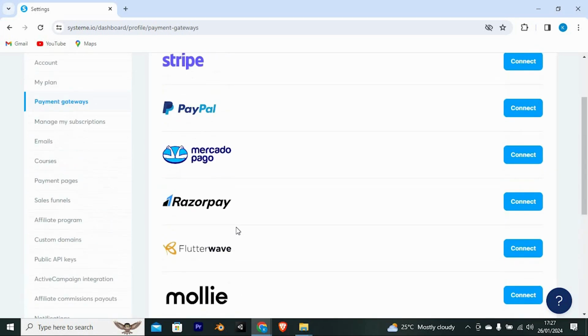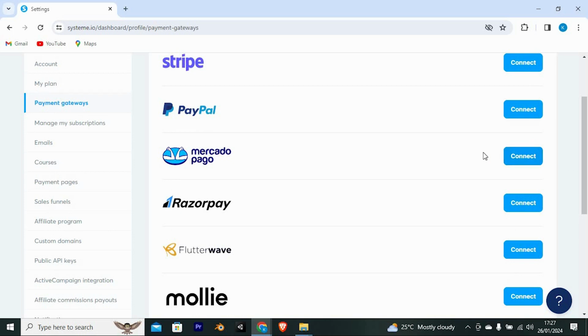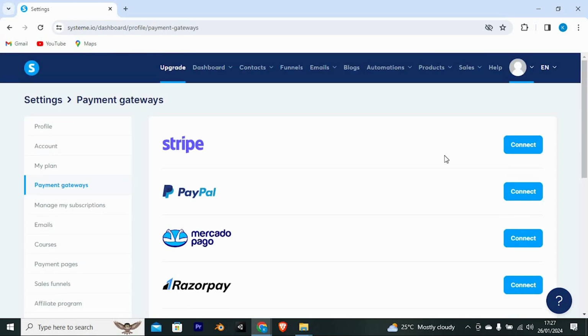Just look for the payment method which you would like to set. Just click on this option written connect. You will then be able to use the payment method. Yeah, that's how to add a payment method to systeme.io.